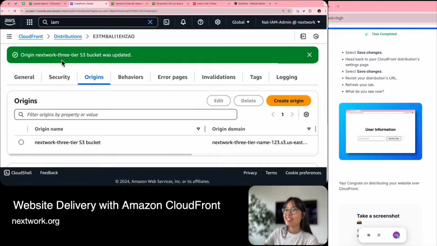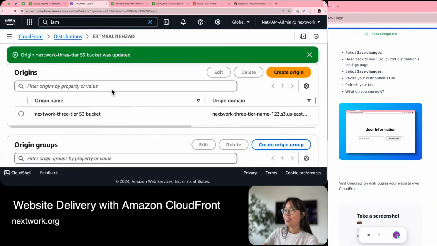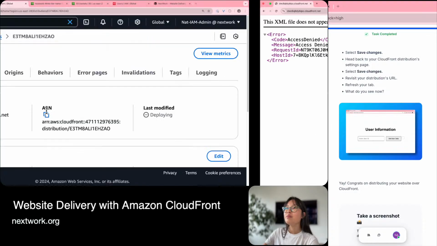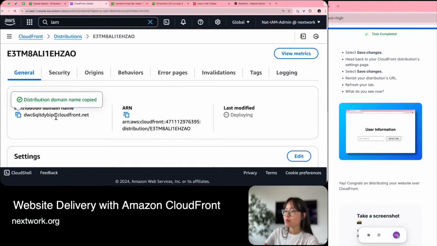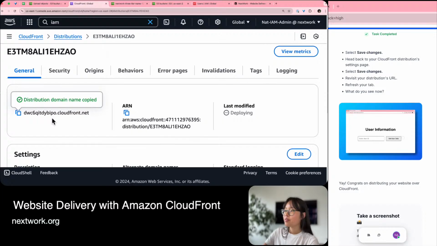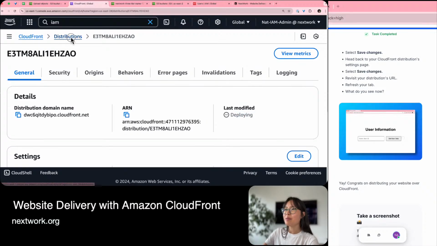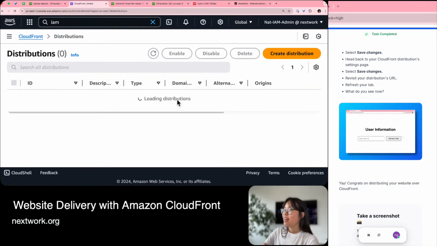Access is still denied. Is our URL for the distribution still the same? It's still the same. It's still this one. Oh, is it because it's still deploying? Wow, it's taking its time to deploy.